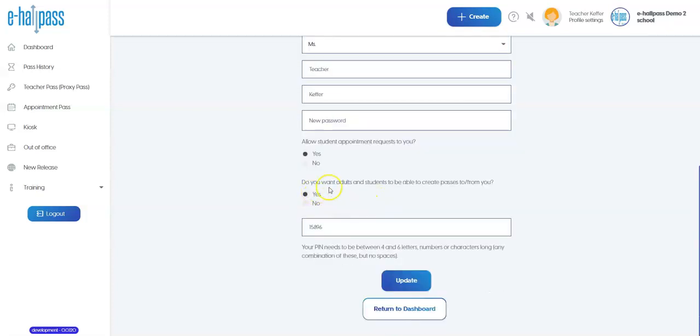The second question, do you want adults and students to be able to create passes to and from you? This has to do with the general creation of passes in e-hallpass. Do you want students to be able to create a pass to or from you using your name? Most teachers are going to keep this as yes, otherwise students will not find your name in their drop-down when creating a pass. In some cases, staff and admin personnel work in a location where the school desires for the passes to go directly to the location versus to the people that work in that location.